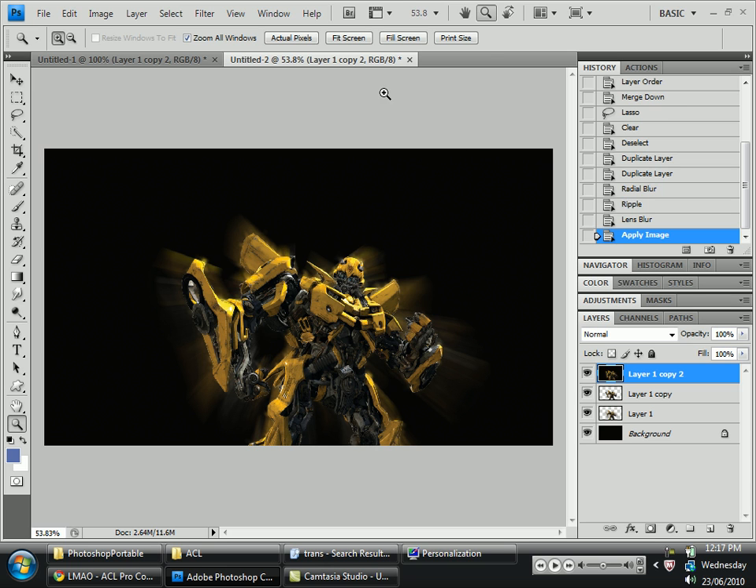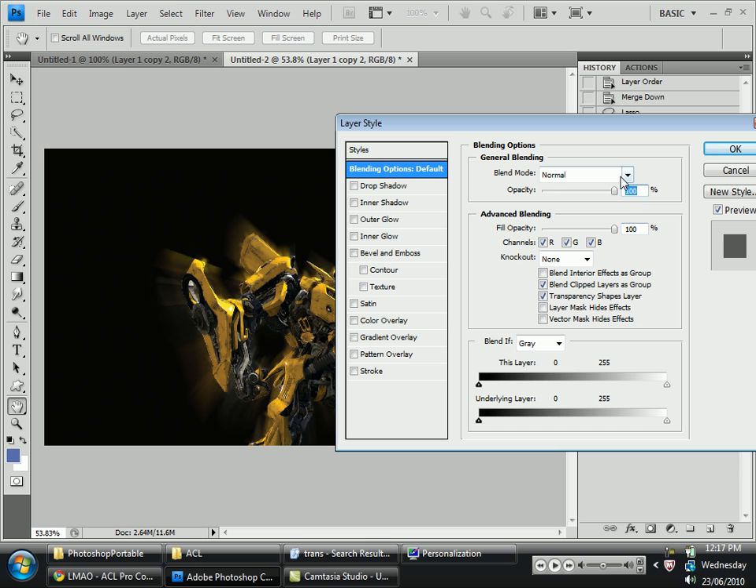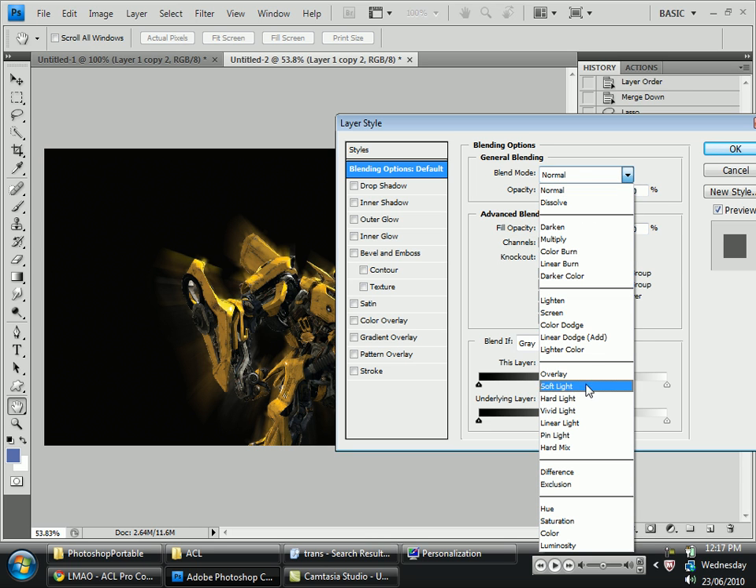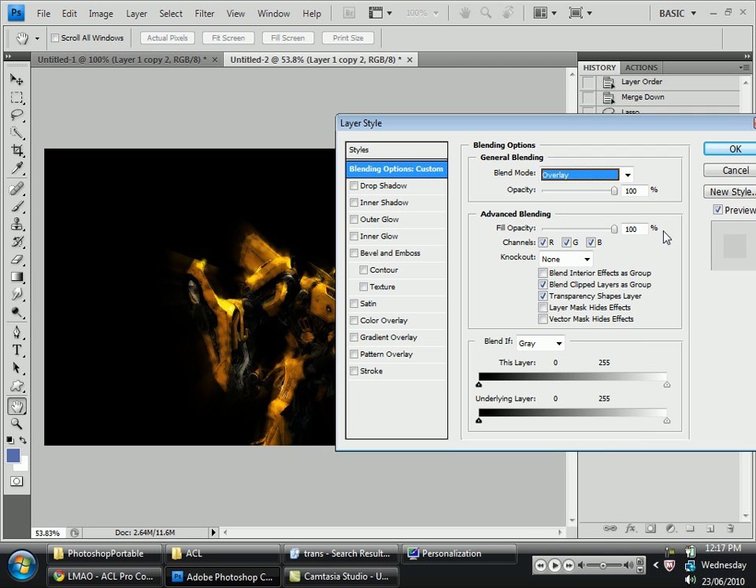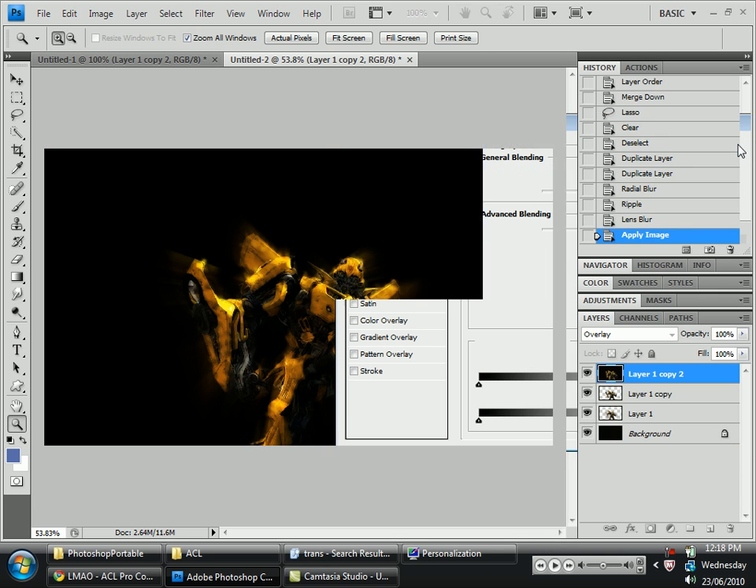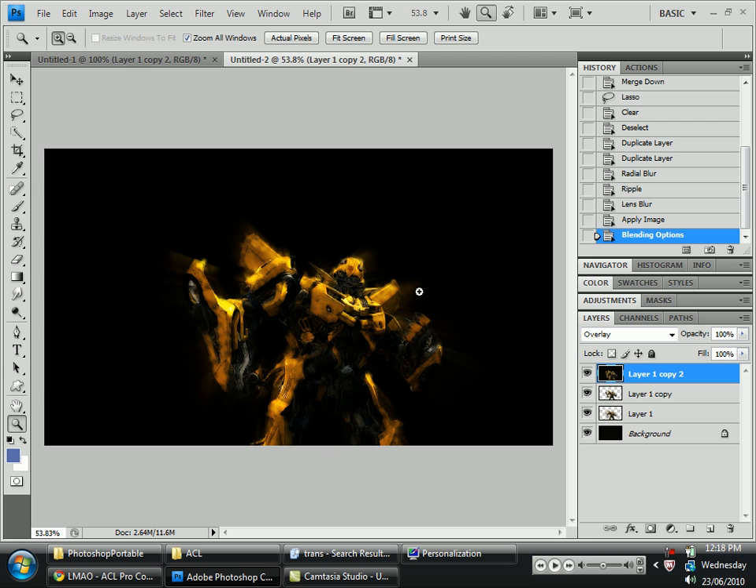Now you want to come over to where it says layer 1, and the copy of it, double click to the right of the layer, come up where it says blending mode or general blending, and change that to overlay, and there you have it. That was actually a really simple tutorial.